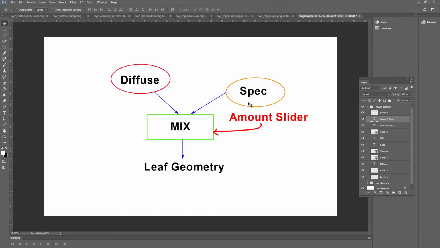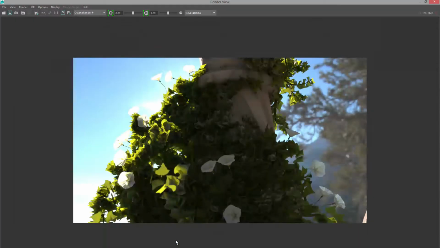Now I'm using a diffuse and a specular material to create the translucency effect. The diffuse is providing much of the color, and the spec is providing much of the translucency. Now there's lots of different ways you can create translucency within Octane for Maya. You can use an absorption node or a scattering node or a volume medium. The problem is the way that I have my flowers set up.